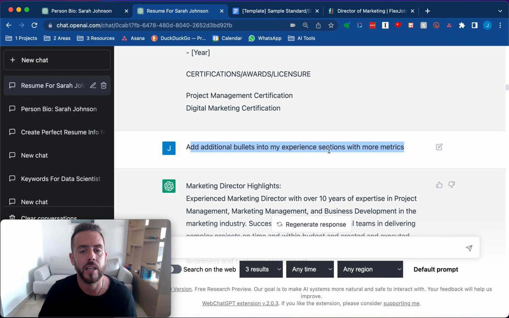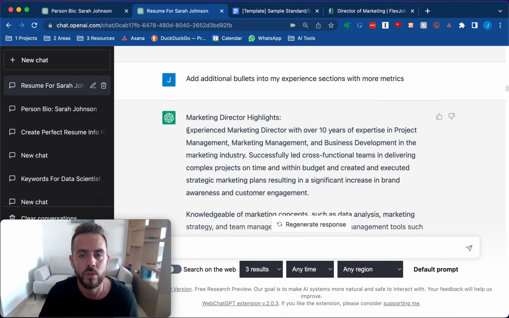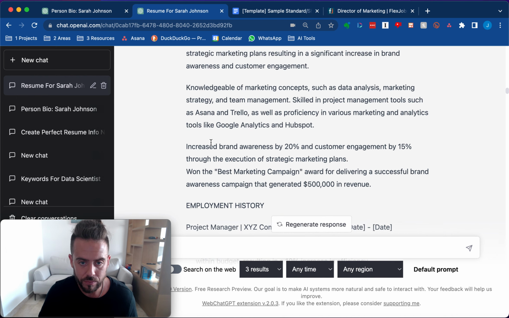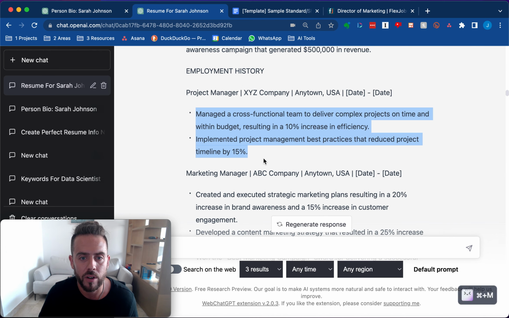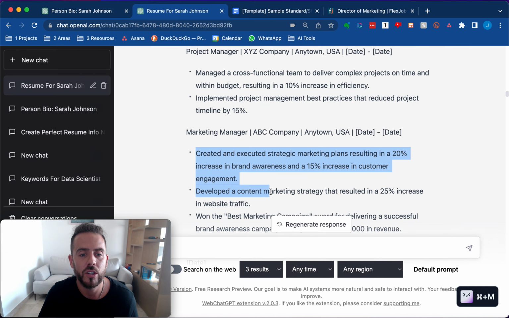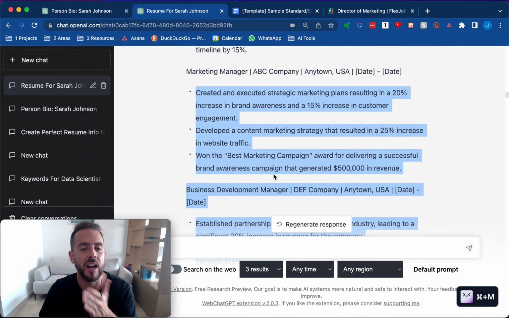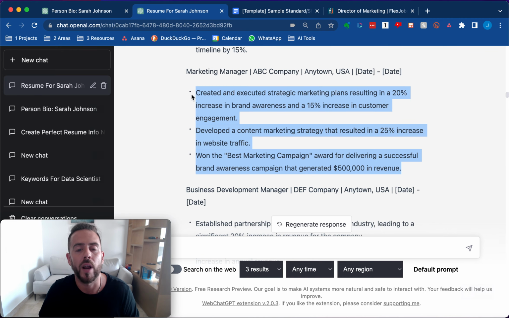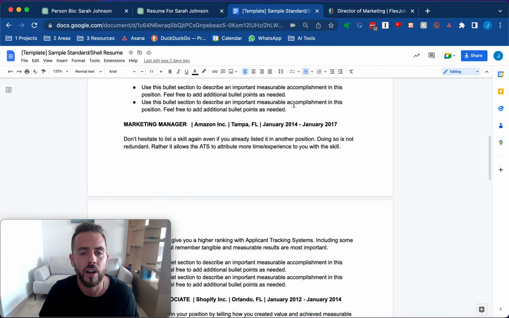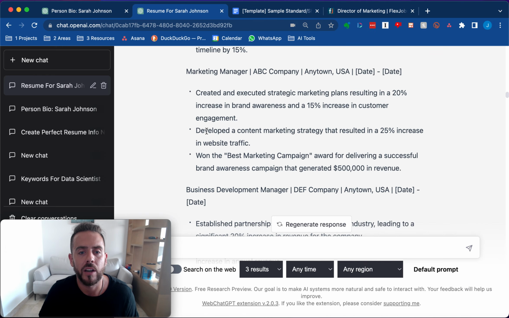So we really want to take that time to get some examples of some metrics. Now what it gave me were a bunch of metrics, which is great. And these are just ideas, right? Like, I may not have done these things, but what I can do is copy and paste them into these experience areas. And then I can look and be like, okay, well, did I develop a content marketing strategy? Maybe it didn't involve this increase in traffic, but maybe I can quantify it at 10%, or maybe I can talk about it in this way.